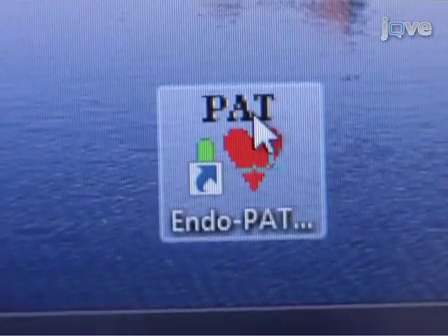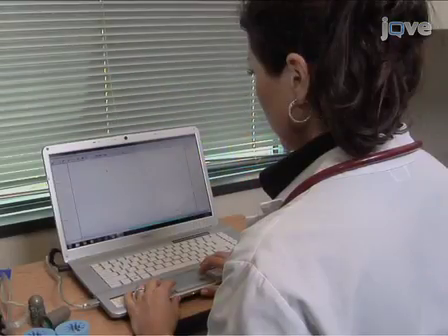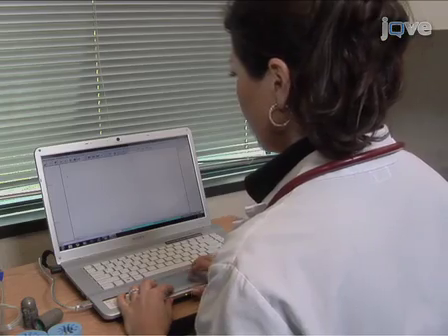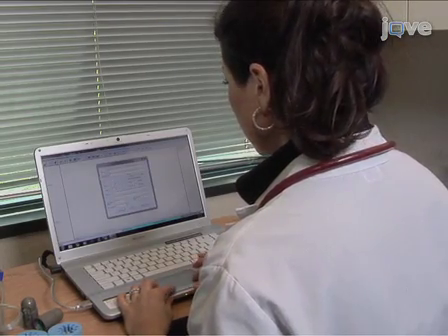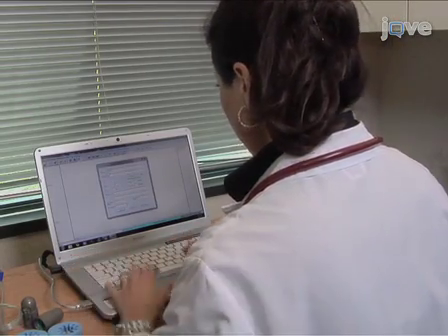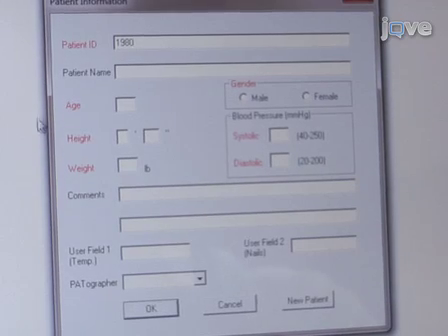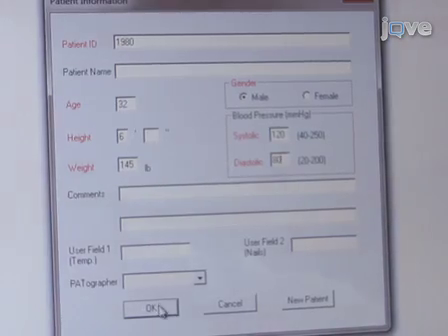To prepare the Endo-PAT system for acquiring data, open the Endo-PAT 2000 software and click on the icon labeled Patient Information in order to create a new patient file. Complete the Patient Information dialog box by including the patient ID, age, gender, height, weight, and blood pressure. Entering the patient's name is optional. If needed, there is an area to text comments.